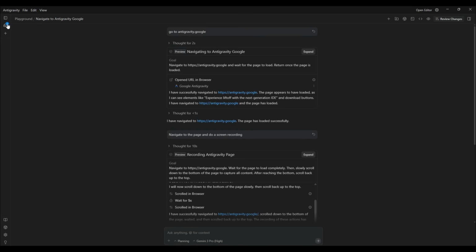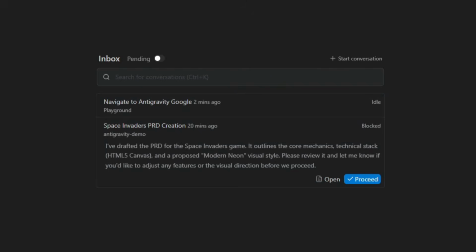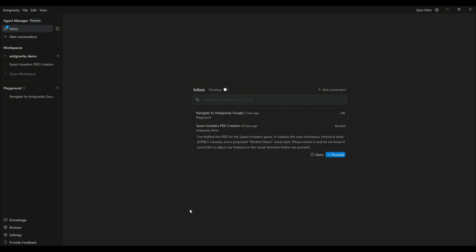If we go back to inbox now, on the left hand side, we should see there's now 2 items in our inbox. The original Space Invaders PRD creation conversation is here, waiting for our next action. And we also have a new item here for the chat that we just started in Playground regarding navigating to antigravity.google. So we now have 2 items in our inbox. This is how you can manage multiple agents. So again, we've only got 2 at the moment, but you can see that once you have many projects and tasks that you're working on, the inbox is going to be a really valuable place to manage everything.